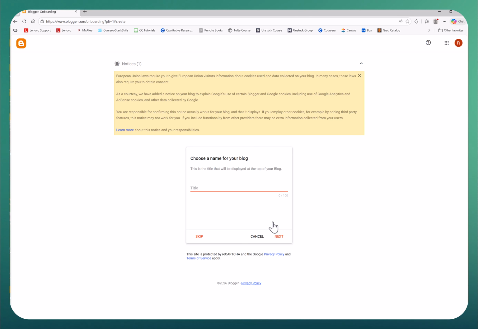So you'll see in the middle, it says choose a name for your blog. And then it says title. Blogger is going to ask us for two pieces of information here. First, it's going to ask for a title. And that title goes at the top of your blog webpage. And this can be anything. And then it's going to ask for a URL for your blog.